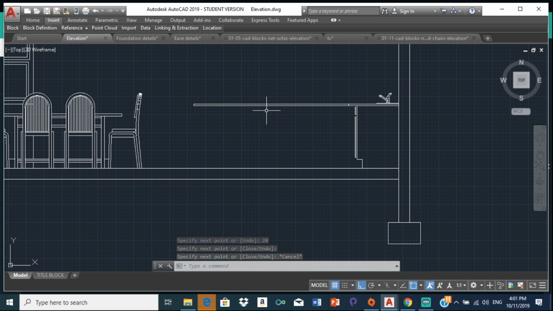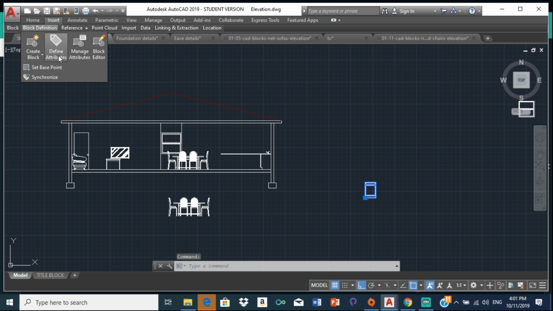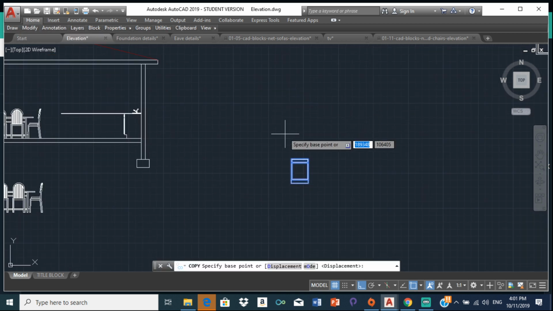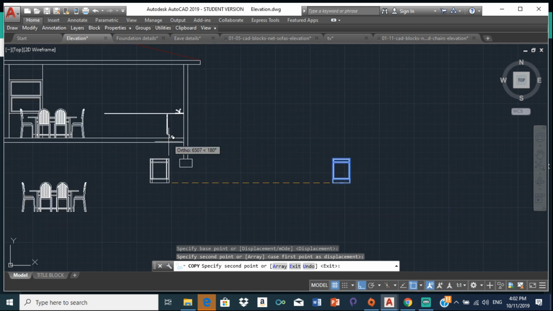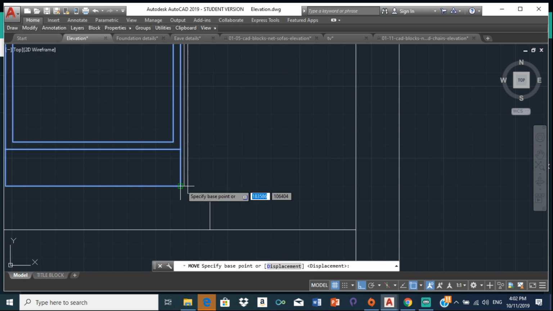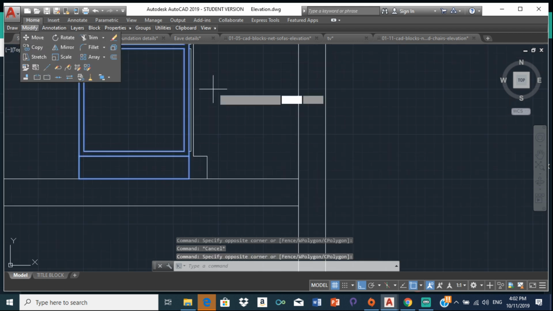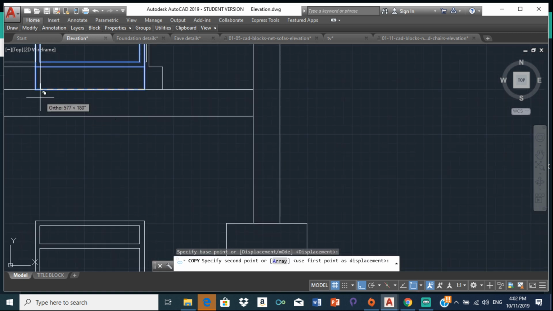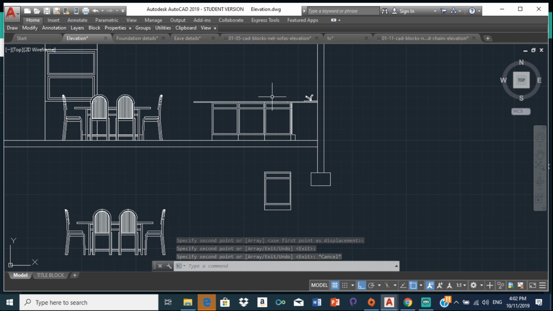Alright, nice. From there now we are going to put in these cabinets. Let me copy this from here and paste it here. Then I move it down to there. Nice. Now let me copy this from here and bring it across to here and then to here. Nice, that is wonderful.